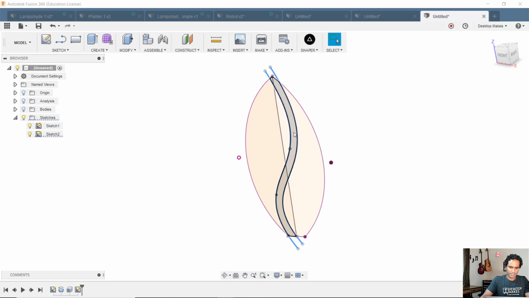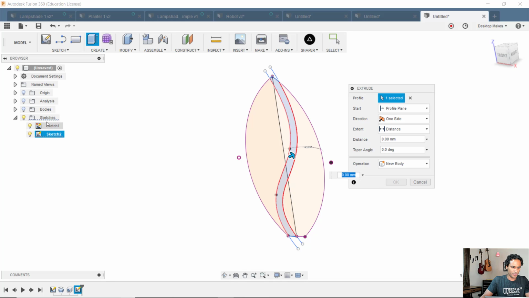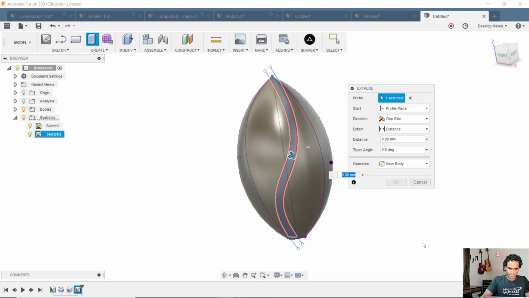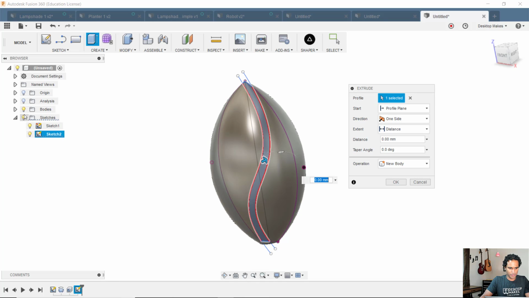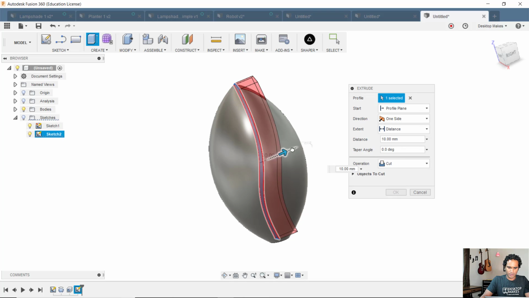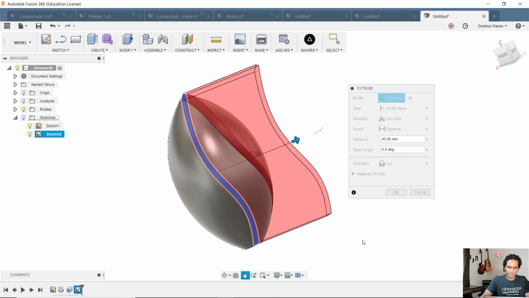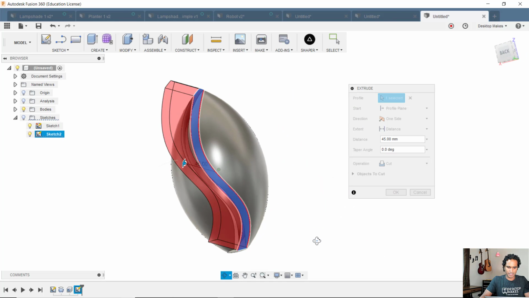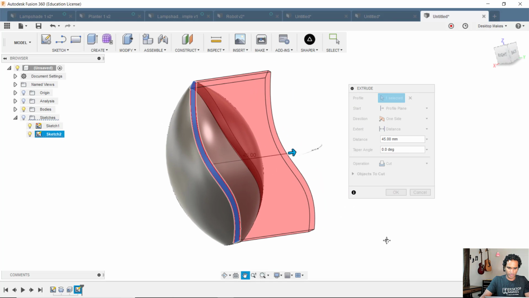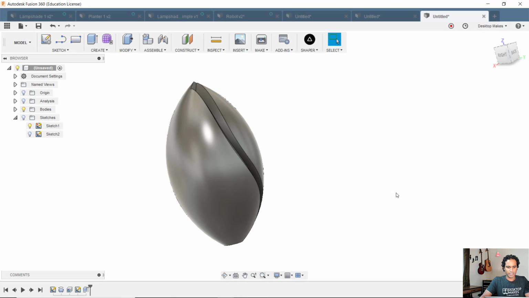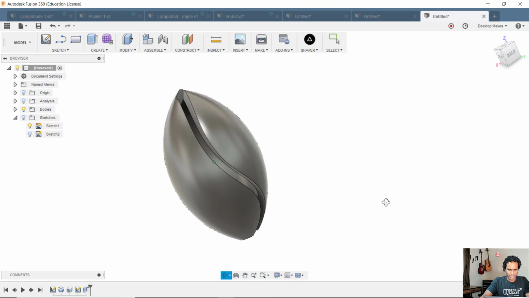I'll select this inner profile here, E for Extrude, and let's bring bodies back. And here's the point I want to go through. So let's untoggle sketches. All right, I'm going to take this arrow and bring it out, and you can see my operation is set to cut because it's going to assume I want to cut if I'm going through an existing body. So if I click OK, I have my cut there.